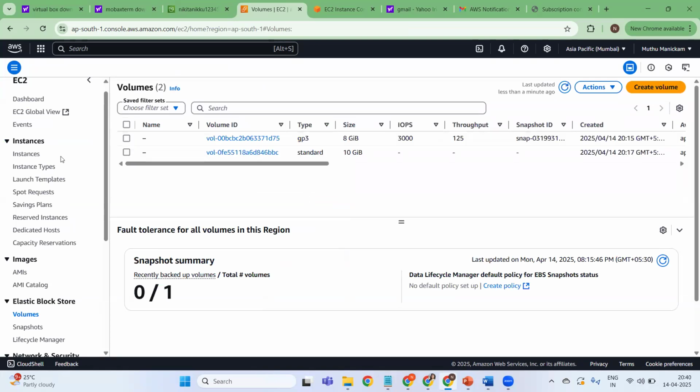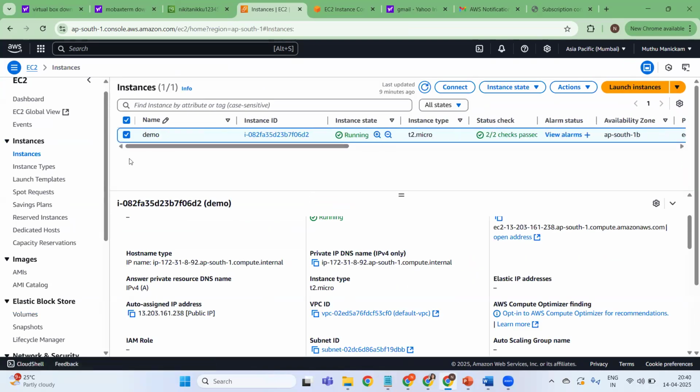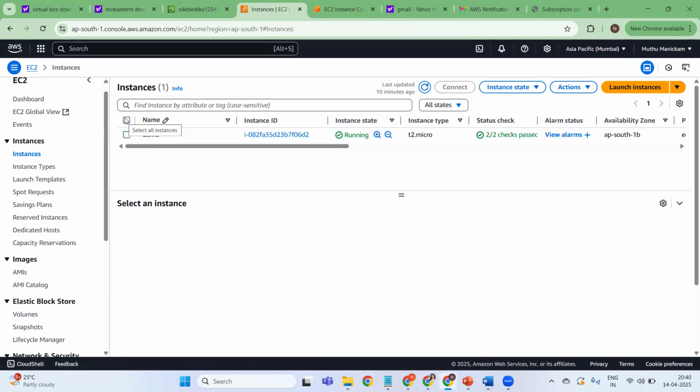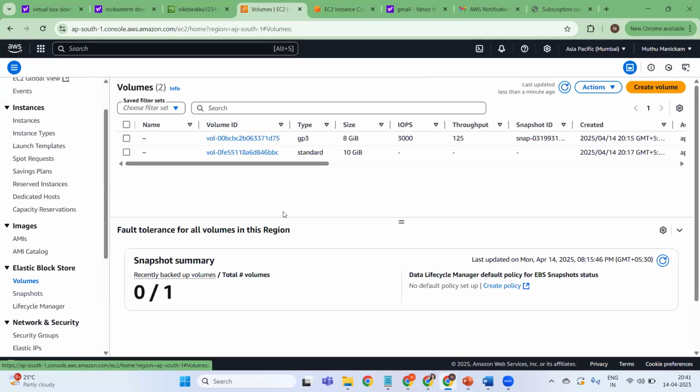Anyone else having any doubts here? Okay. This is how we can create our EBS volume and how we can attach the EBS volume. The next thing we will see is the EBS snapshot. Do you know what a snapshot actually is?